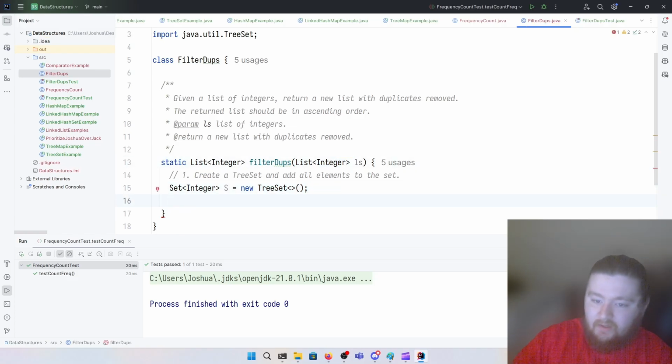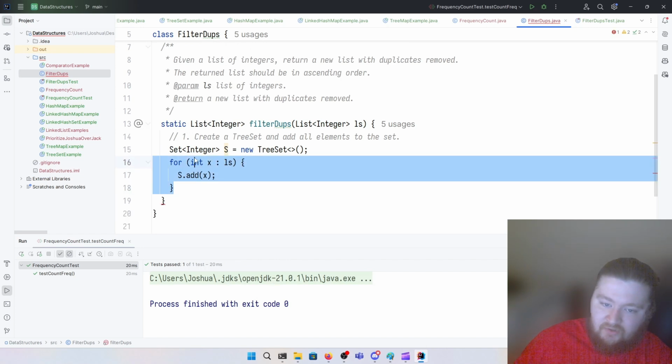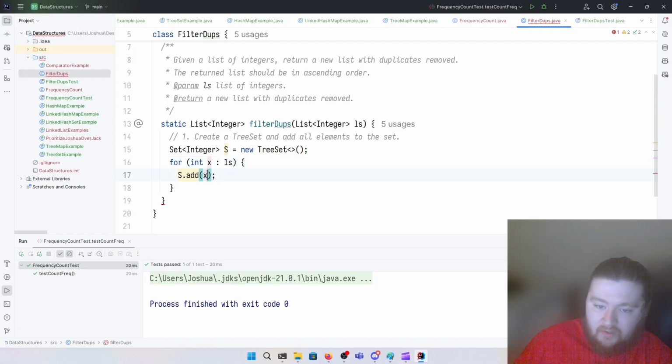So we're going to say for every integer in the list, we're going to do s.add(x). There's also an operation called addAll, but I would prefer you to not use that, because that kind of abstracts away what is going on here.